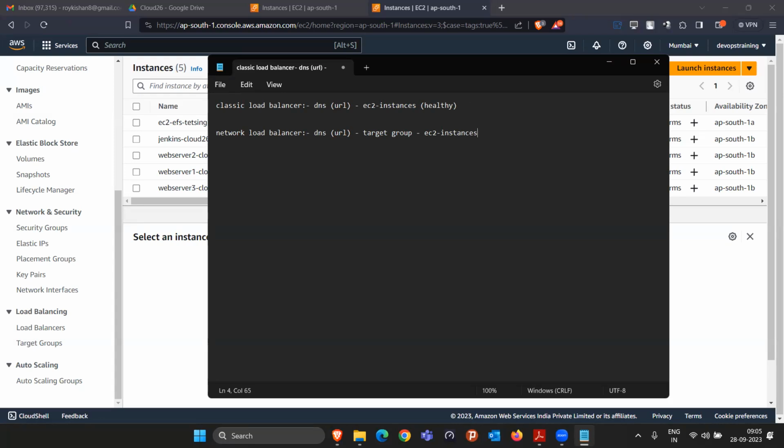Again, it will only send to healthy instances. That flow will be the same. But the thing is, rather than forwarding directly to the EC2 instances, they will forward to the target group, and from the target group they forward to the EC2 instances. So just remember this flow. If this flow is clear, you will be able to understand easily.